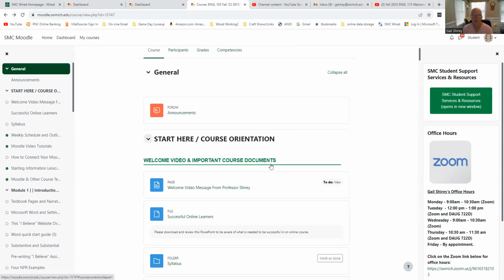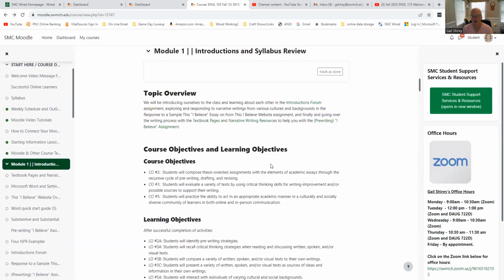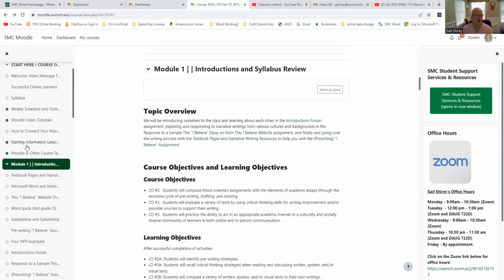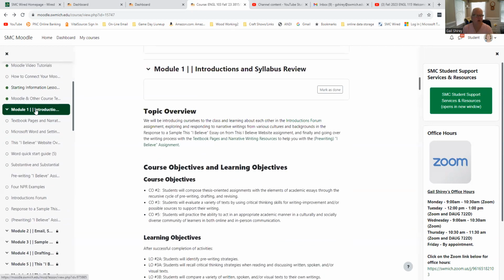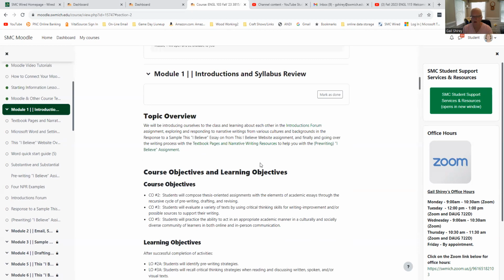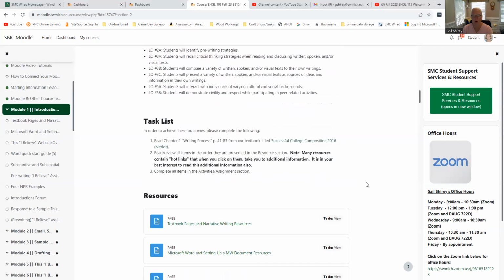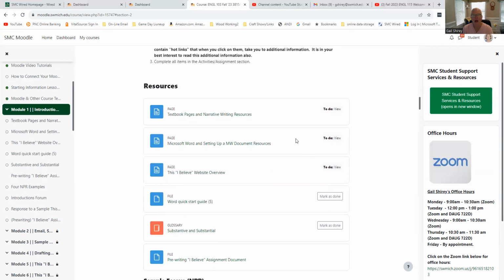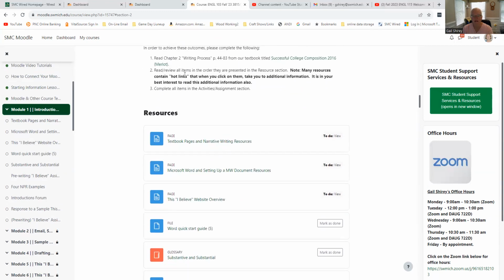You can also manipulate by going up and down within the modules or on the side. If you just want to jump straight to a particular module, you can do that. So I just jumped right here to module 1 where we were. And not only in task list, this tells you what you have to do to be able to complete this module. In this particular case, you have to read within the textbook. You have to read and review all the items and resources and then complete the activities and assignment section.